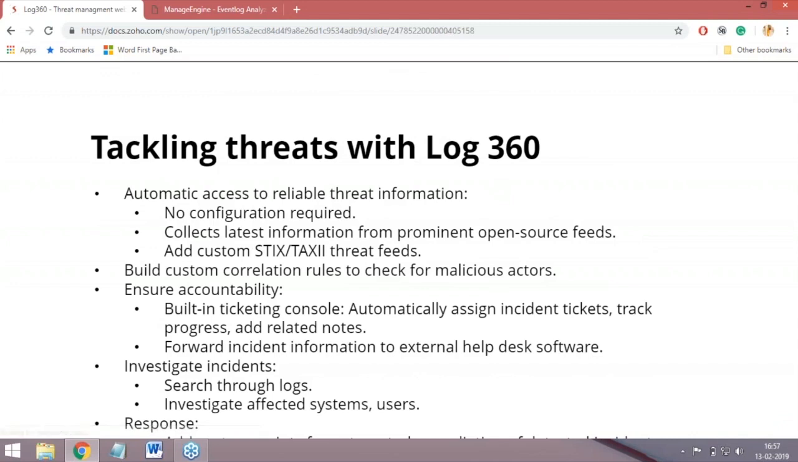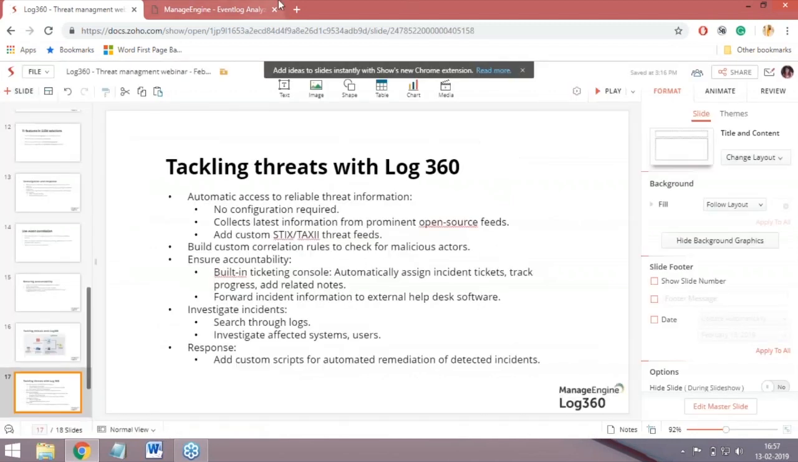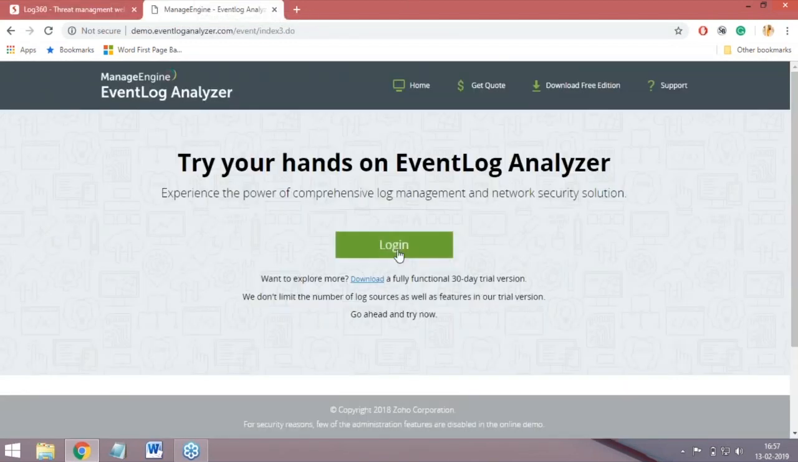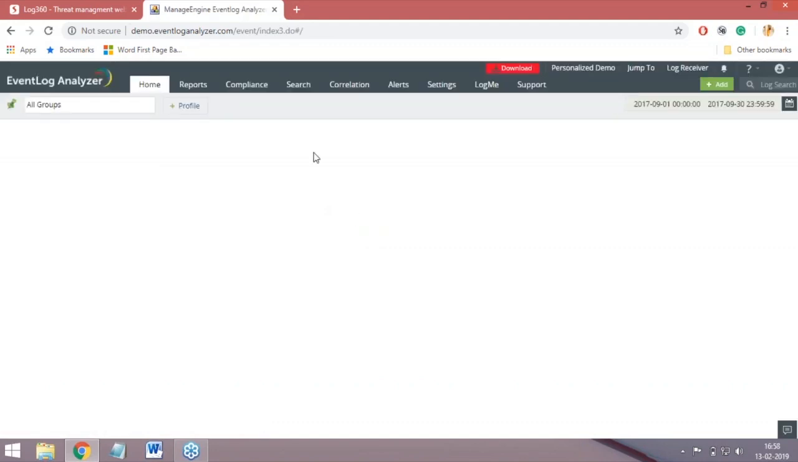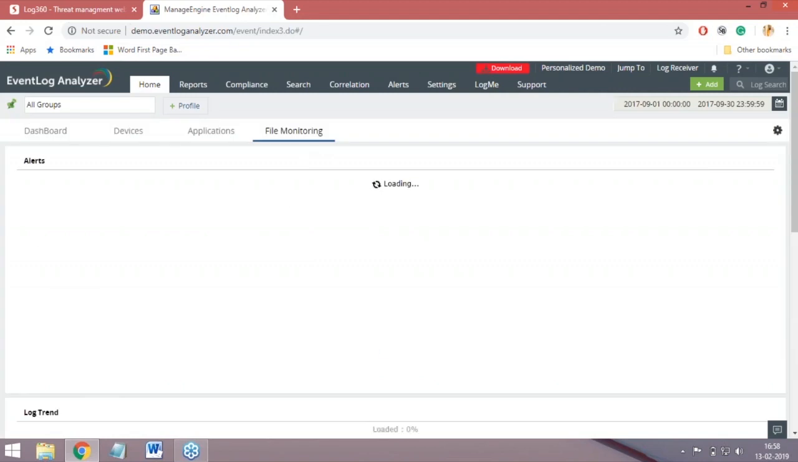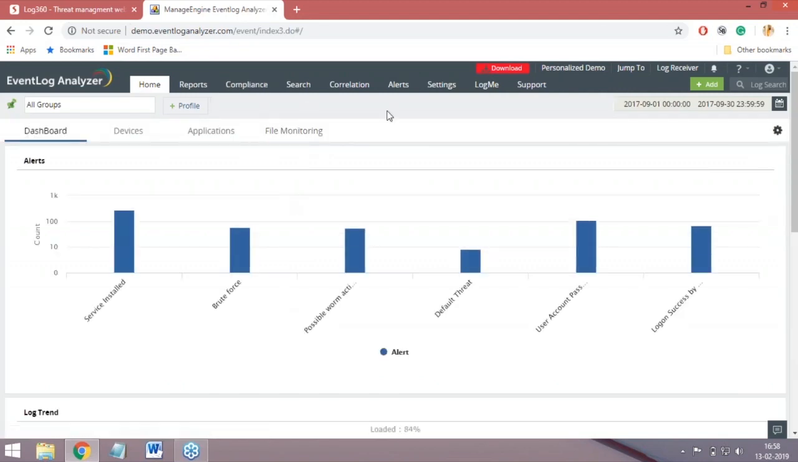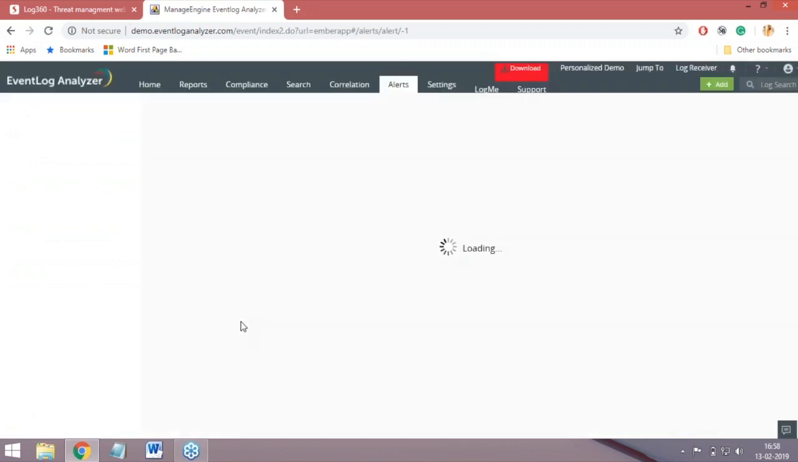So very quickly, I'll just show you. I've just spoken about this so far, but I'll also quickly show you how this works. This is Event Log Analyzer, which is one of the components of Log 360 and provides all the threat intelligence features that I just spoke about. So to start off, I'll show you where you can check information about malicious actors detected on your network.